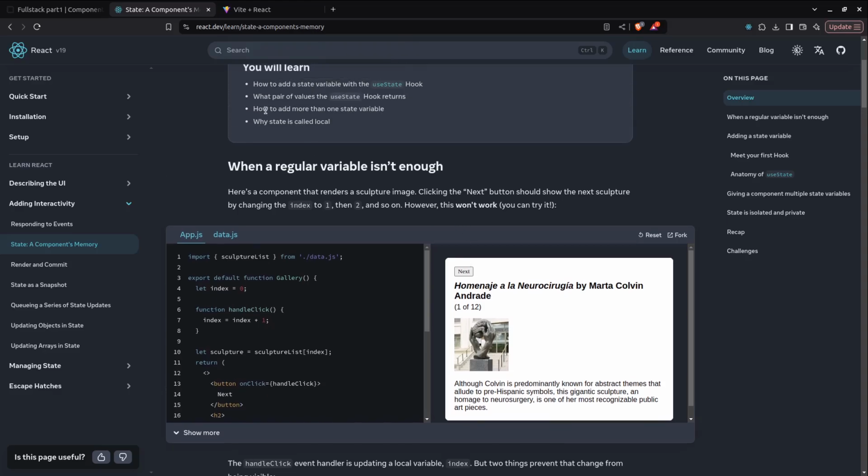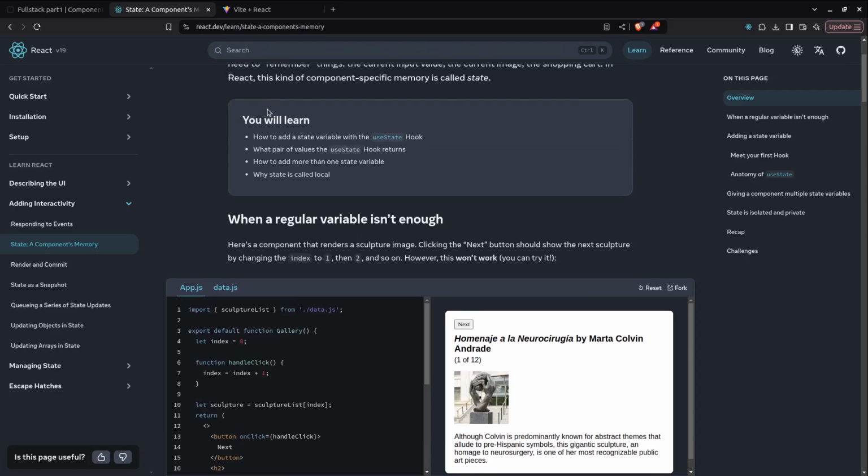You will learn how to add a state variable, what pair of values the useState hook returns, how to add more than one state variable, and why state is called local. Let's get a little bit excited.